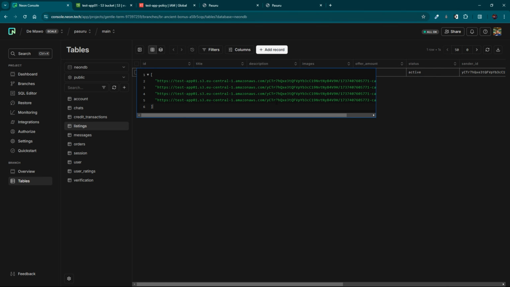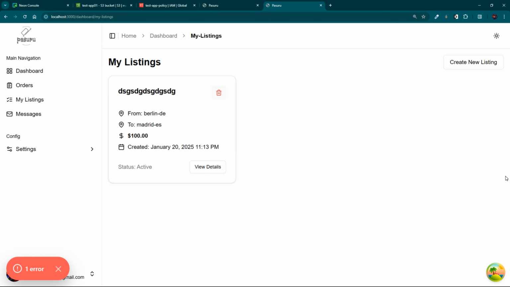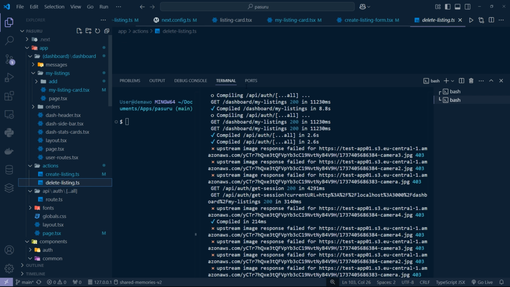One thing to note, this is the ID of the user who's currently logged in, and also the date and the name of the image. The other thing we can do as well is delete here. So if we check into our VS Code, let's look at that server action. In our VS Code, under the actions, we've got a delete.